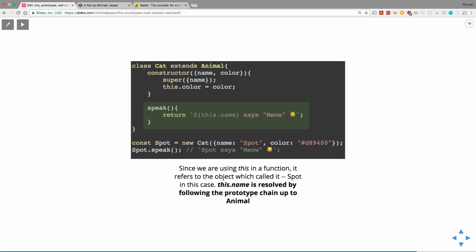So is typeof Spot going to be cat, animal, or object? Does it always go to the lowest level? Yeah, so typeof is going to return one of those global objects, like function, Boolean, object, undefined, right? It's going to tell you what global object this is a child of at the lowest level.